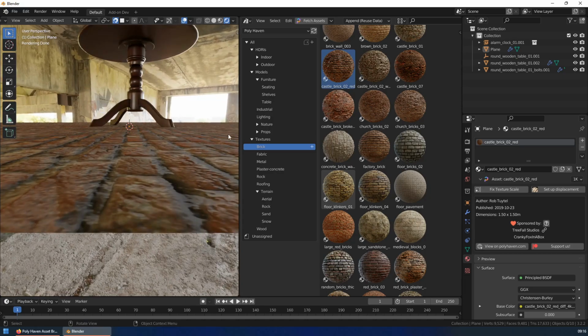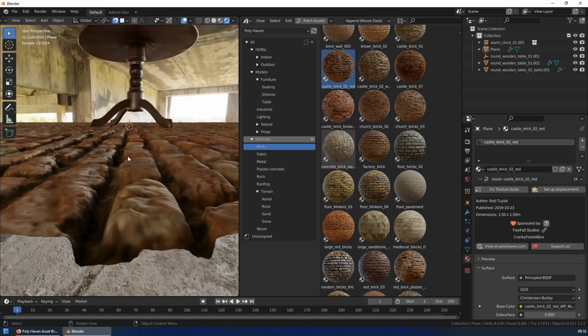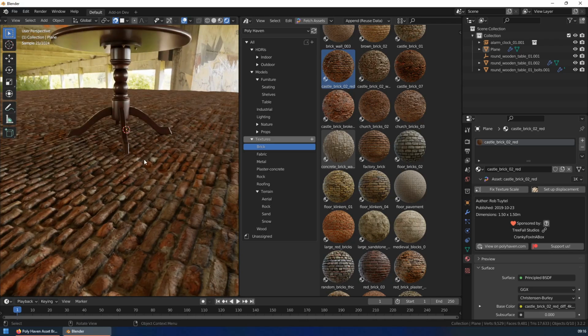So to fix that, rather than editing all the render settings yourself, you can simply click this button over here to set up displacement. And that's going to change the render settings and the material settings to make sure that there is actual geometry displacement. And you'll see now that these bricks, it's subdividing the plane to add new geometry to displace the bricks upwards, which looks much more realistic.